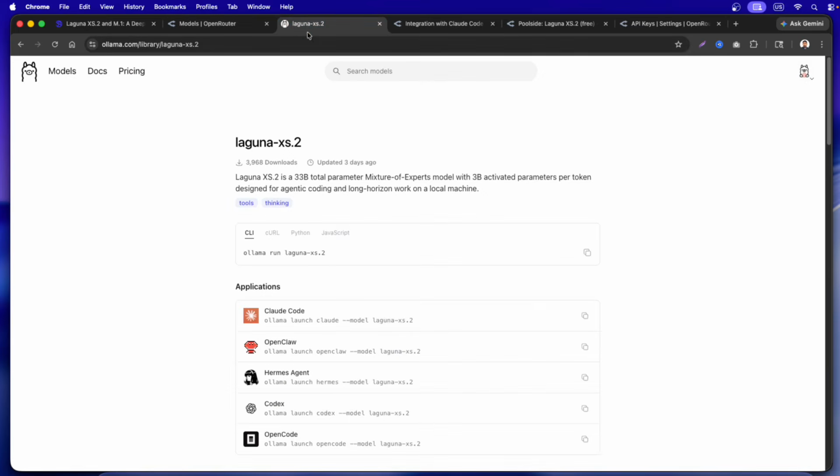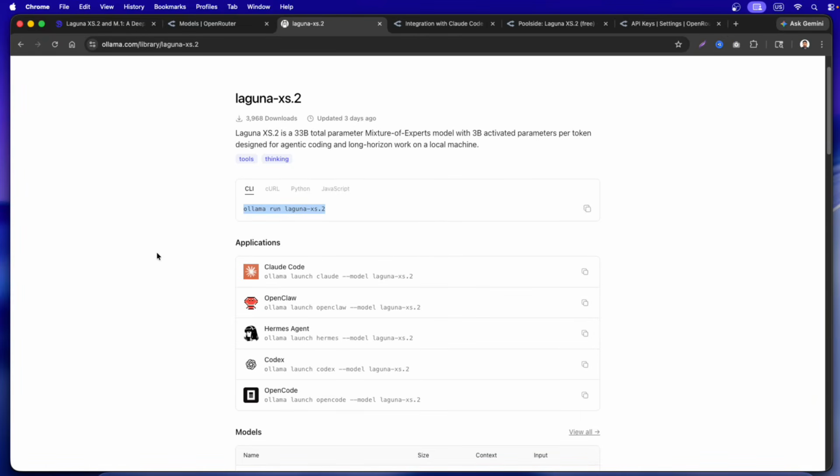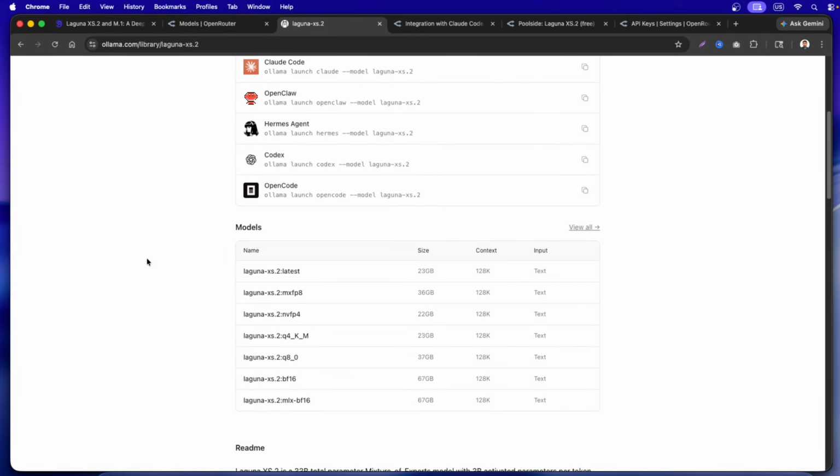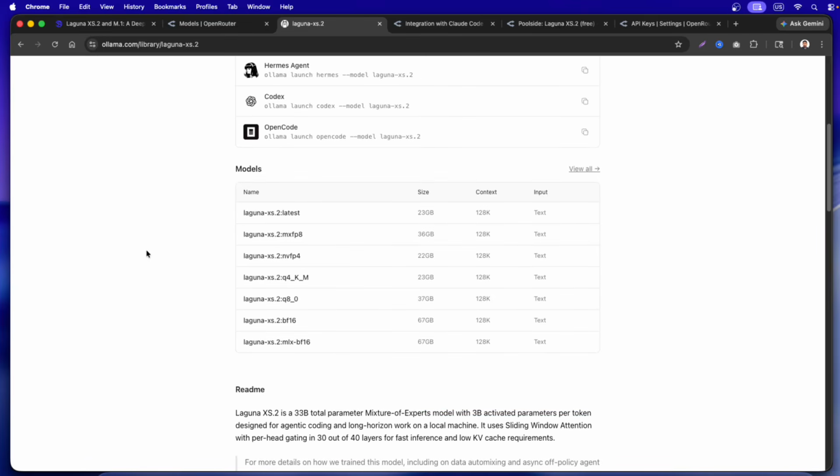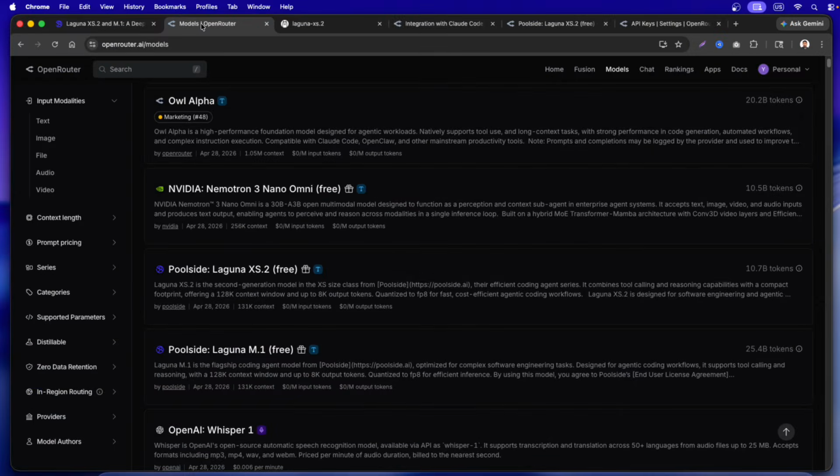It's also available on the Ollama platform. You can just run a command to run it locally on your machine, but you have to make sure that you have enough GPU. The latest version requires 23 GB. So if you have limited hardware, then you can use an OpenRouter API key to run these two models completely for free. And in this video I will show you how you can use it with Claude Code, so that you can use the Claude Code interface but run these two models for your work.